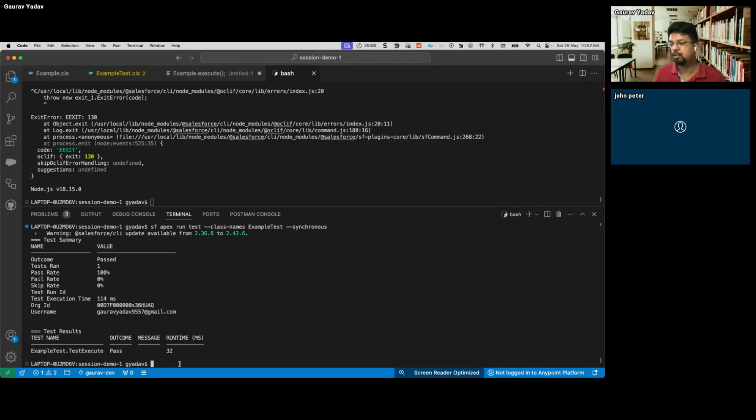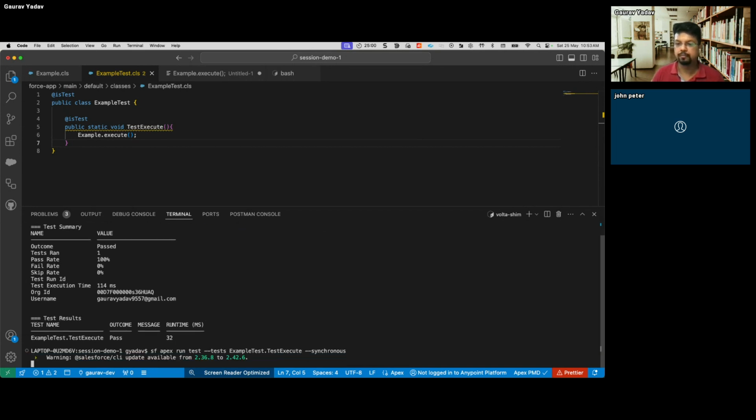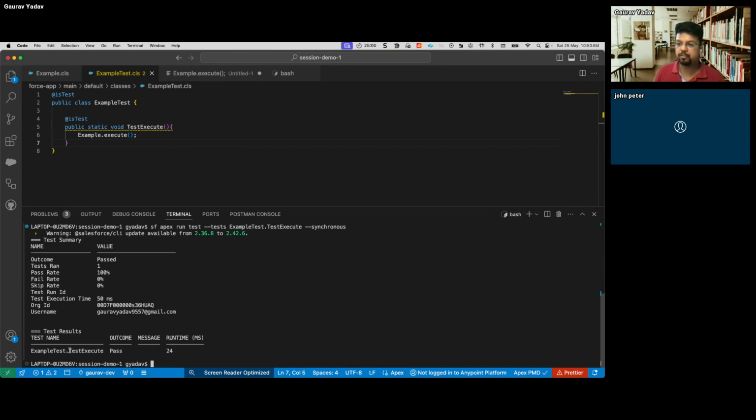So this is very powerful. Someone will say, okay Gaurav, I do need to run specific test methods as well. Currently my Apex class has only a single test, but let's say it has multiple test methods and I want to execute only one. With --tests in place of class names, put my test name here, testExecute, and hit enter. In the same way, you can put multiple test methods separated by commas. So it executed only one test, and it's saying it passed.